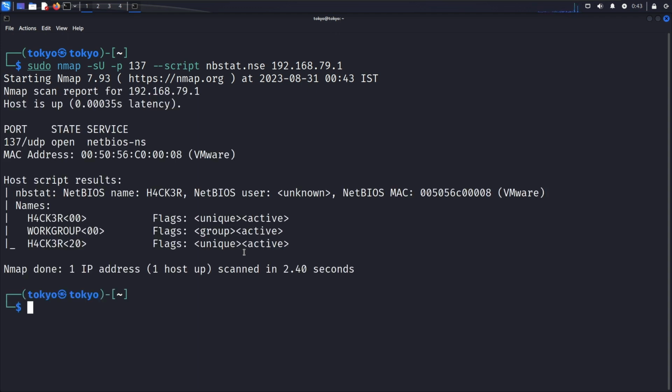Okay. So for port 137, the state of the port is that the 137 UDP port is open and the service name is netbios-ns. It has given the MAC address, and now I can see the host script results. So nbstat is NetBIOS. The name of the machine is hacker, and the NetBIOS user is unknown here, and the IP address is the same as it was here.